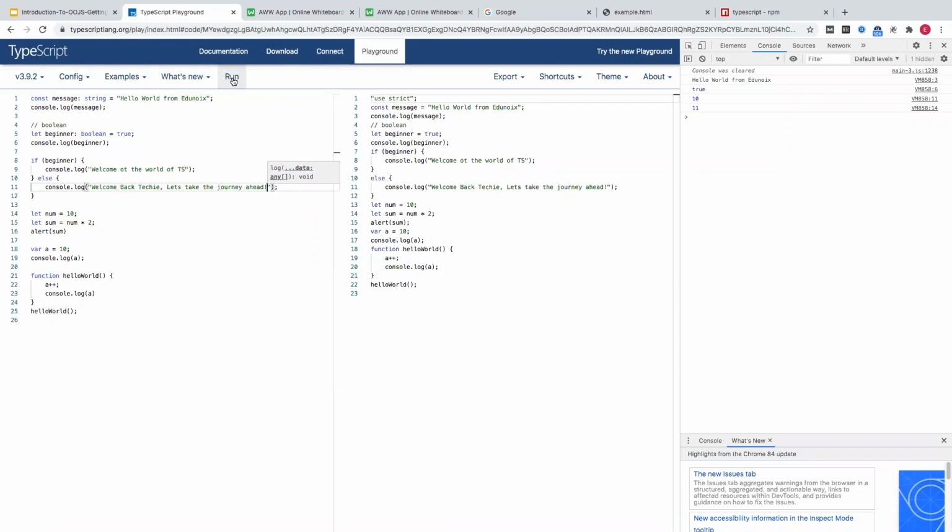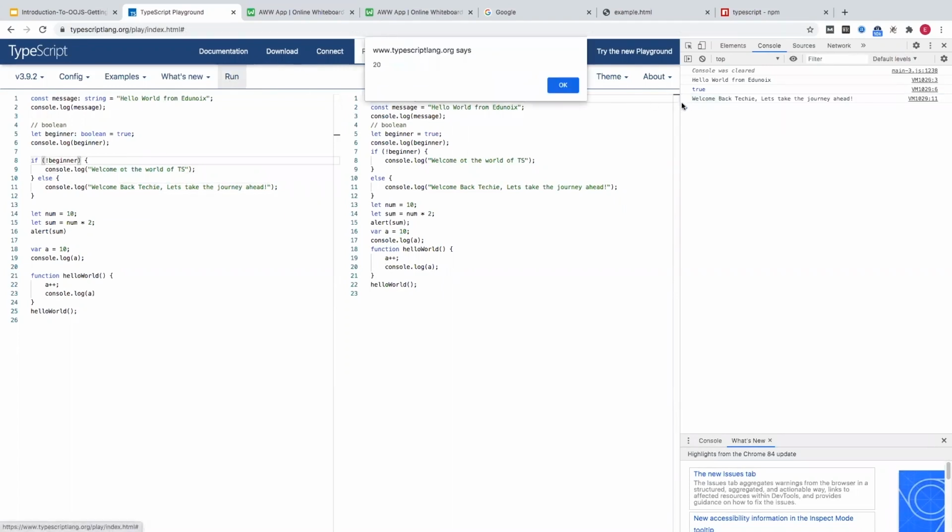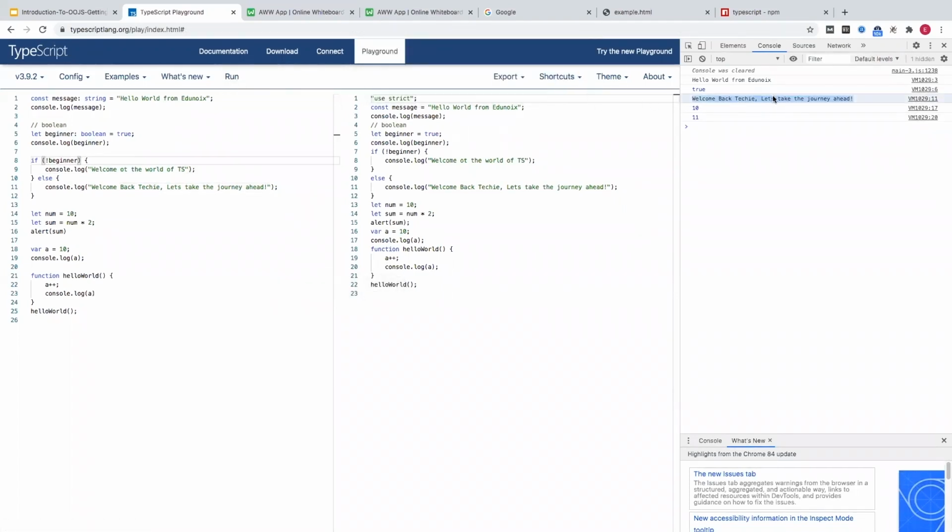Now let's try to run this. If it's true, it is giving me the output, welcome to the world of TypeScript. And if I make it false and run it, it says welcome back, techie. Let's take the journey ahead.